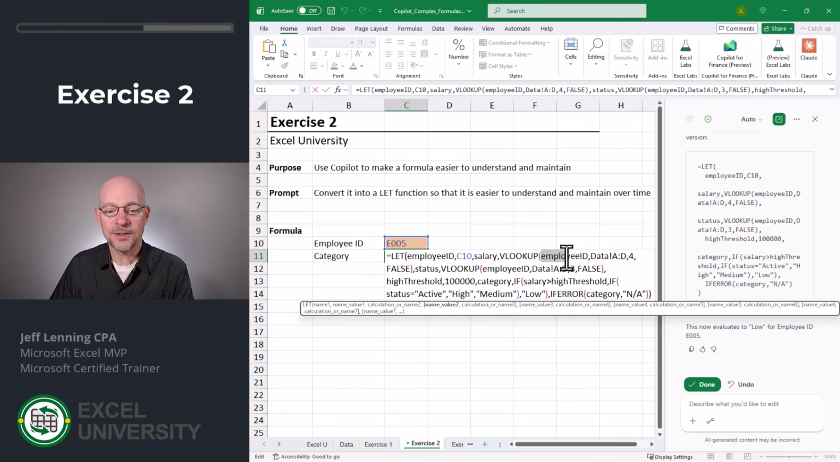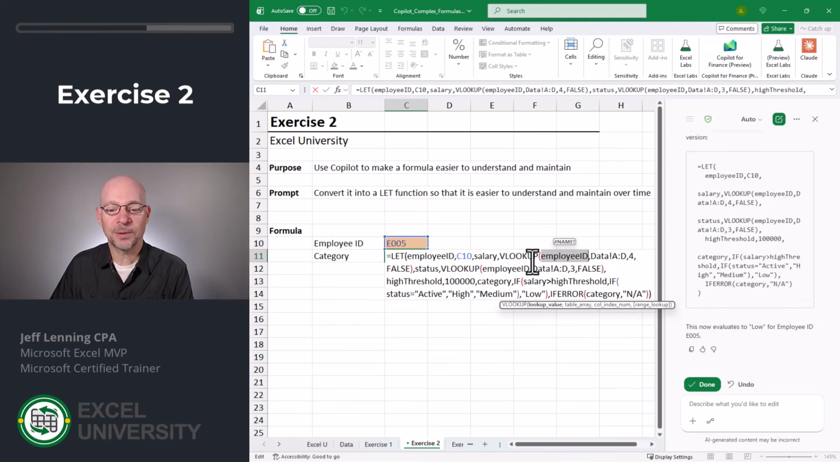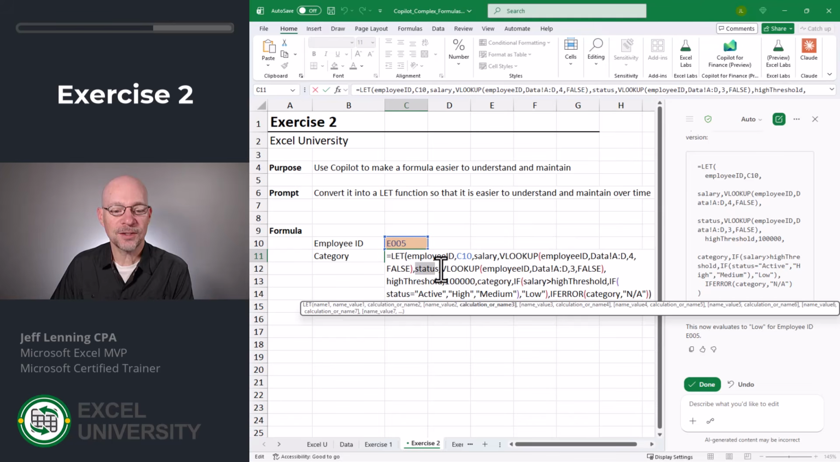And you'll notice it uses this name employee ID. Perfect. And then it says let status equal to VLOOKUP, and that returns the status value. And then it says, let the name highThreshold be equal to 100,000. And then it defines the category. Let the category be equal to, and then it does the IF.